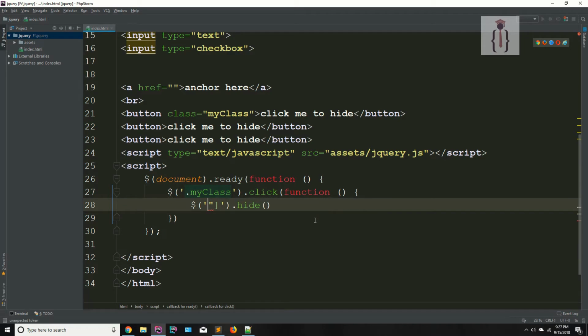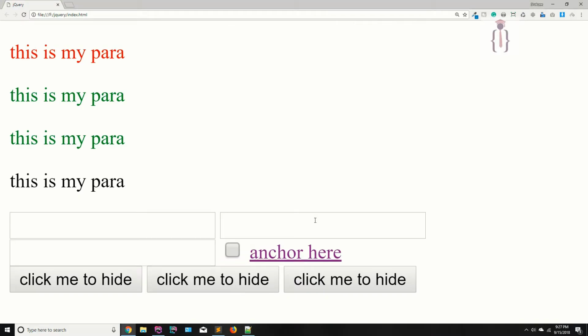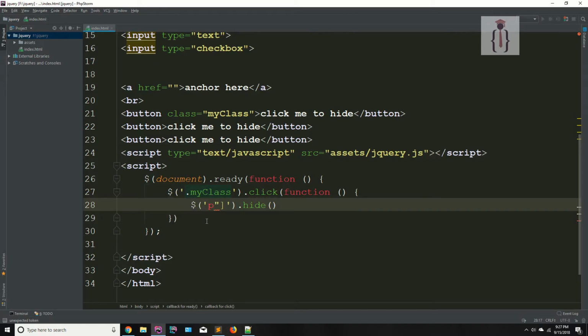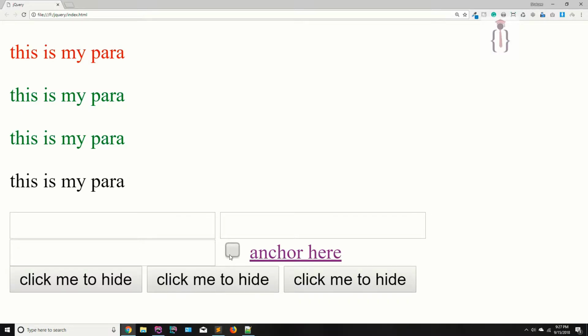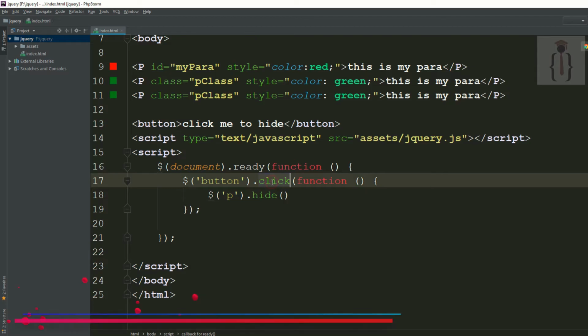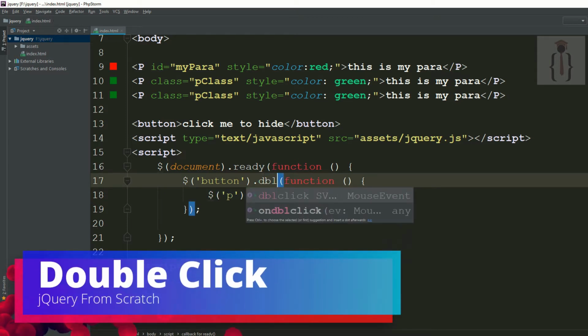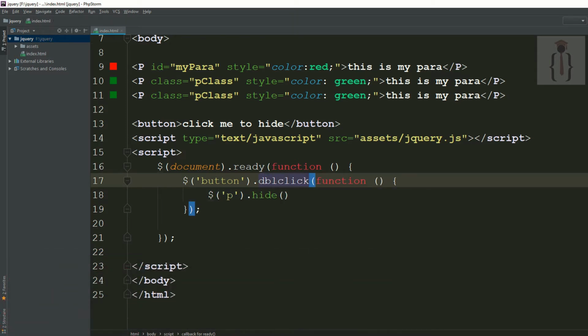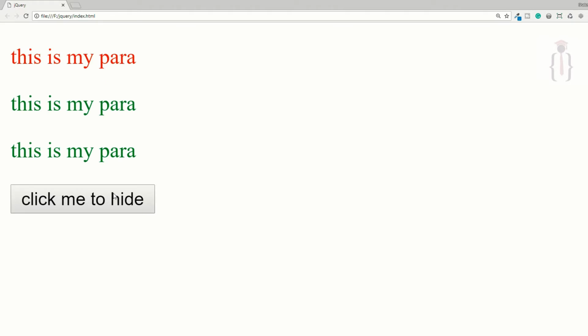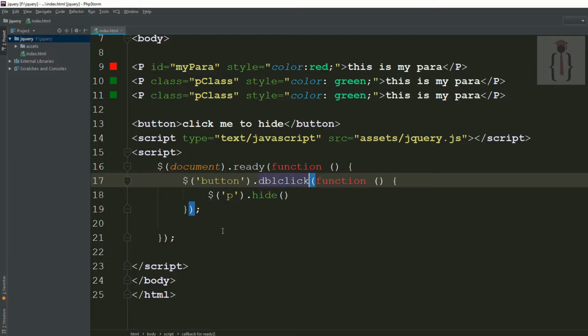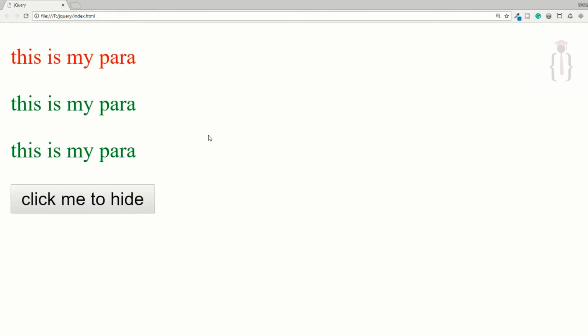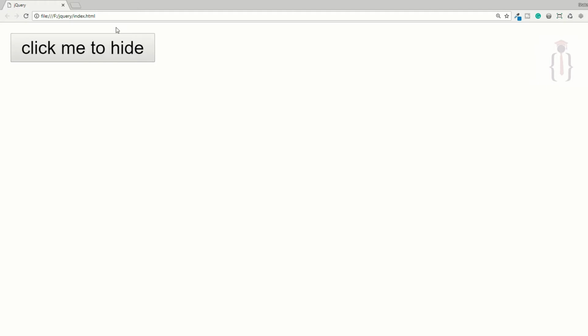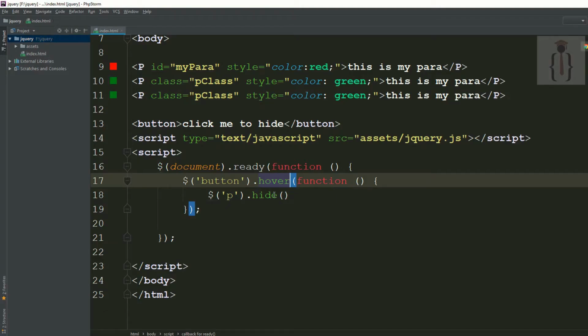For suppose paragraphs, go to your page, refresh the page, click on this, we are hiding the paragraph. Just a second, refresh, we are hiding the paragraph. If I'm saying dblclick, that means whenever someone double clicks on the button, then it's hiding. A single click, it's not working. Just use the double click. So as you can see, it's hiding. Okay, so now if you are using the hover, go to your page, refresh the page, just hover over the button. So as you can see, it's hiding. Okay, so this is the hover event.